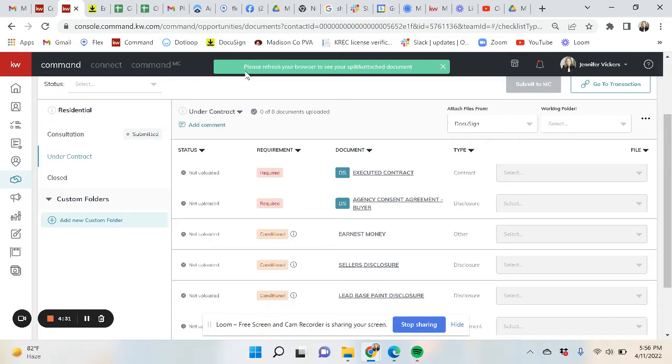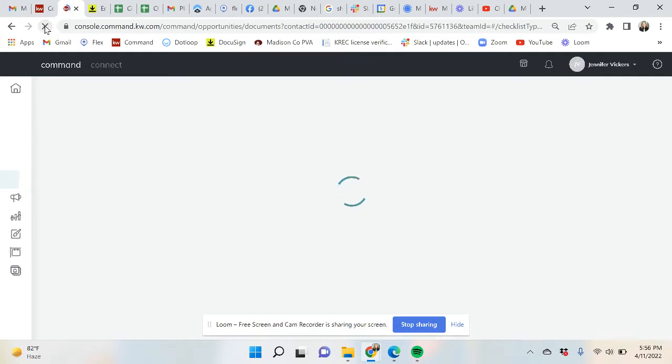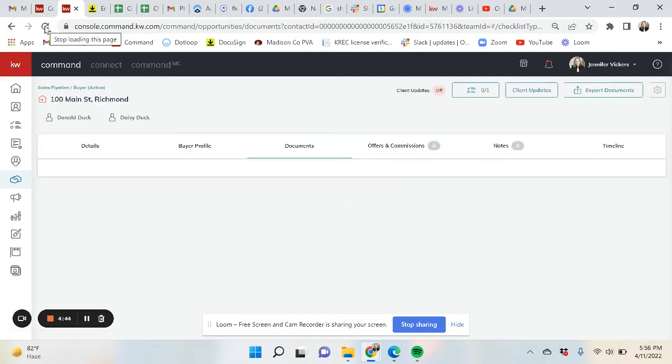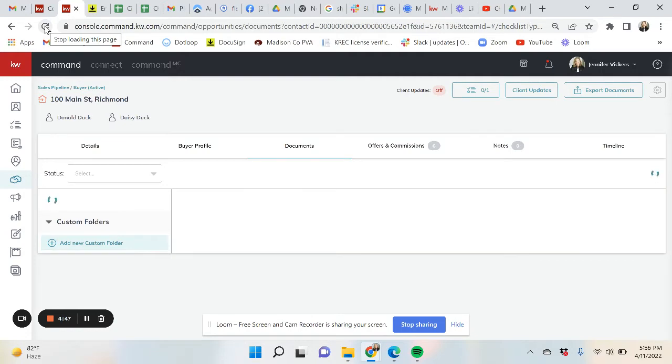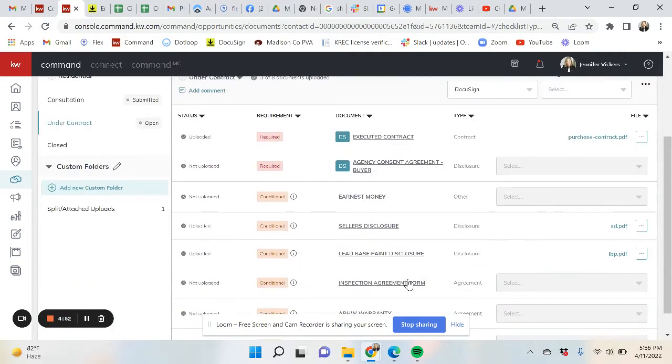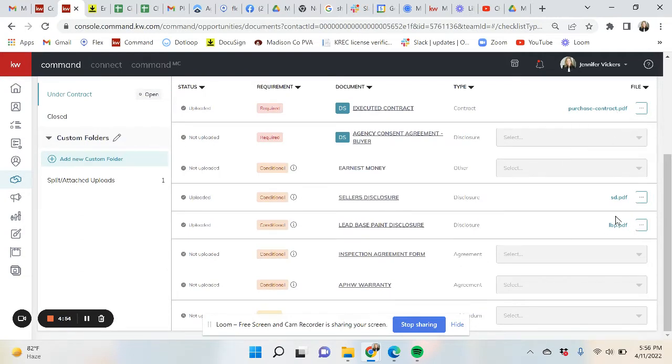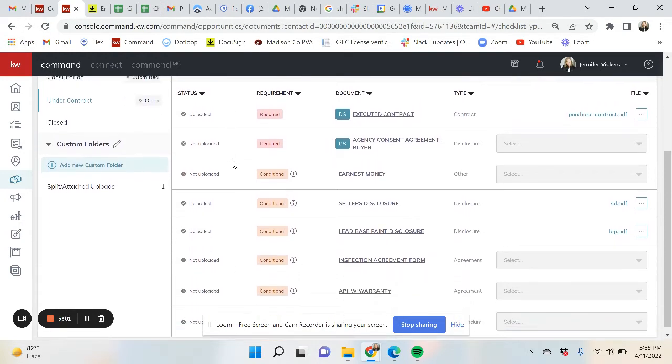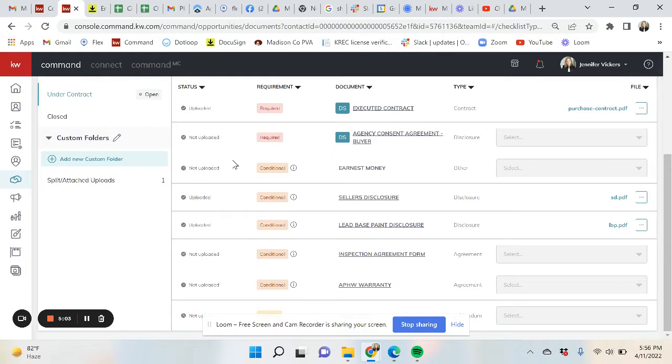So once you do that, you see here it says, please refresh. So you click on the refresh, and you can see the documents that were uploaded. Sometimes, depending on how many that you do at one time, you may need to click on refresh a couple of times, maybe 3 times.